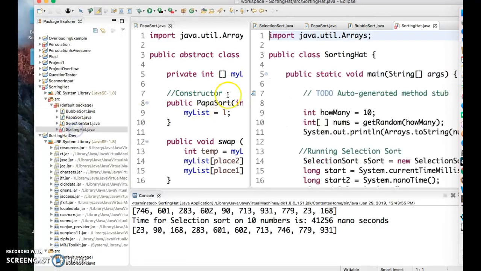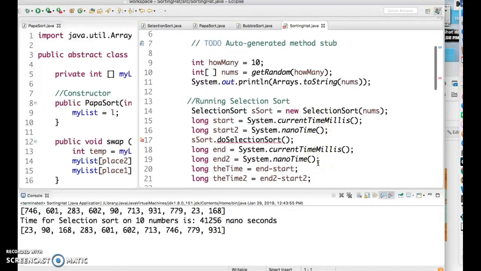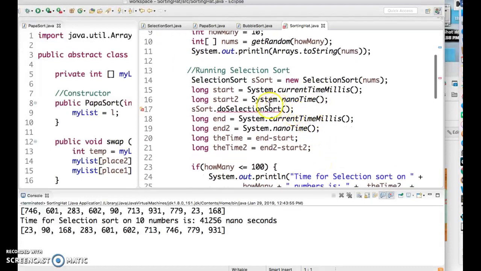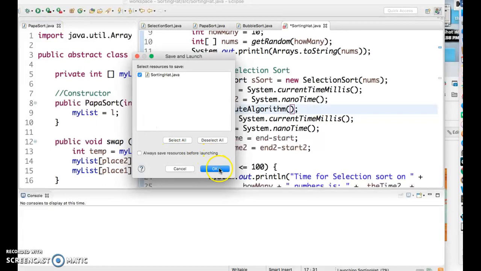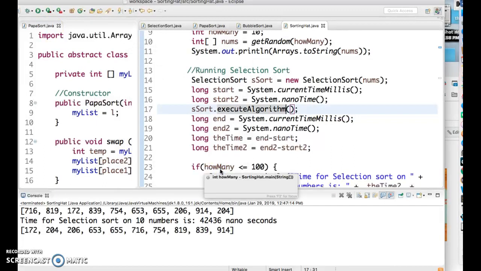And sorting hat has to now, instead of calling SelectionSort, do execute algorithm. Okay, and there it is. And then if we run it, it should run okay. Ta-da! And there it is.